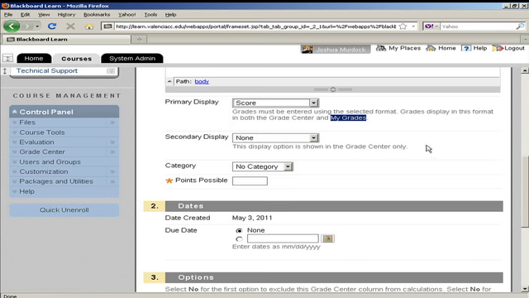The secondary display is for your Grade Center only. So it's only for you to see. Your students will not see this secondary display. If you decide to choose percentage or letter grade, it would be for your eyes only. So this is a great way to also create a column later on if you wanted to show a letter grade for an item instead of something else and you wanted to see actually the percentage they scored.